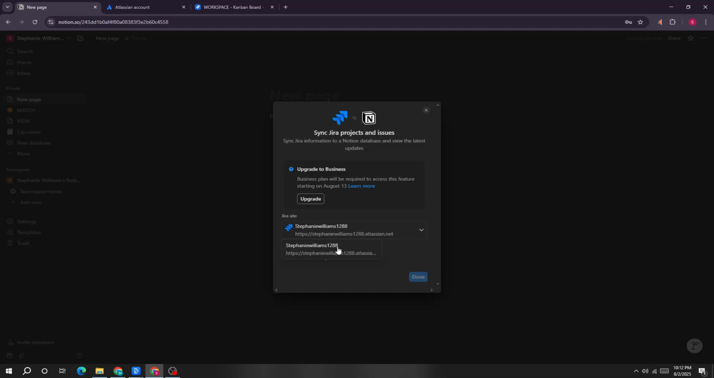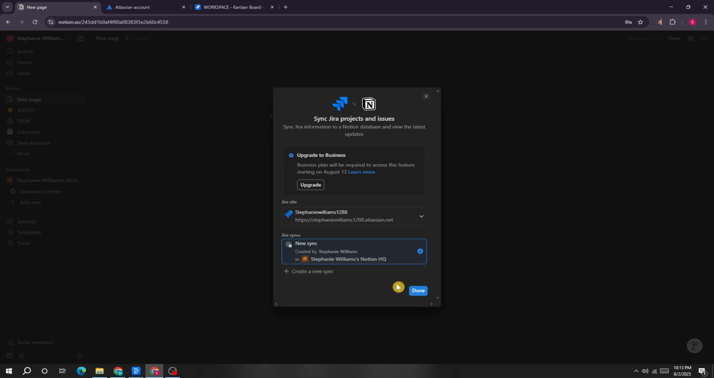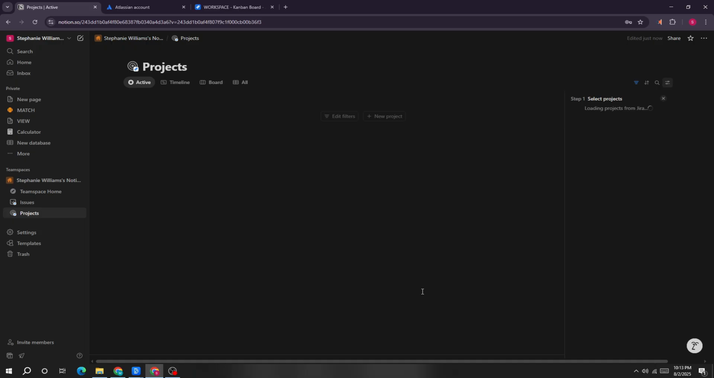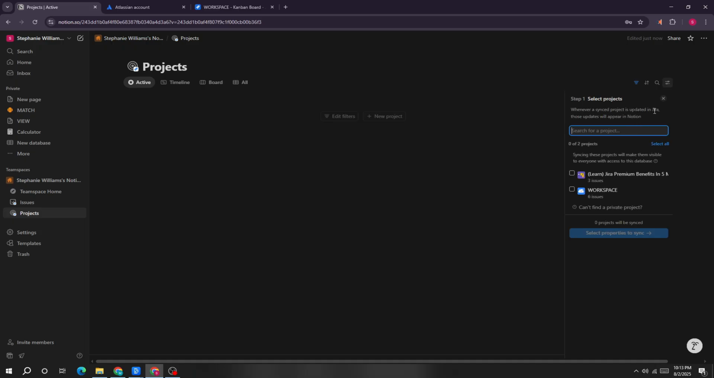Next up, you'll have the option to create a new sync. This is where you get to decide what exactly gets pulled into Notion, like specific projects, task types, or issues. You can get as specific or broad as you want here, depending on your workflow. Once you're satisfied with your sync preferences, click Done. And that's it. You've successfully synced Jira with your Notion workspace.